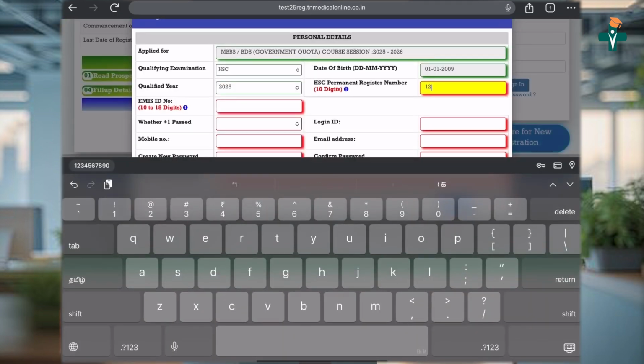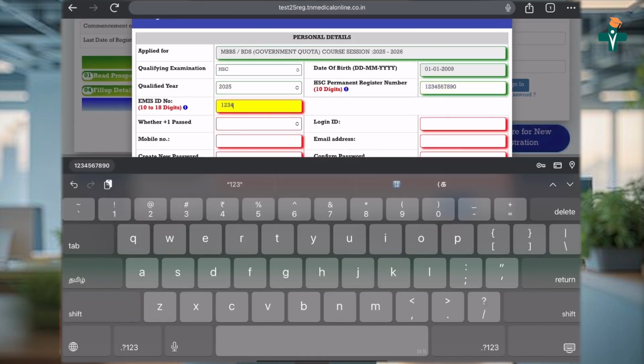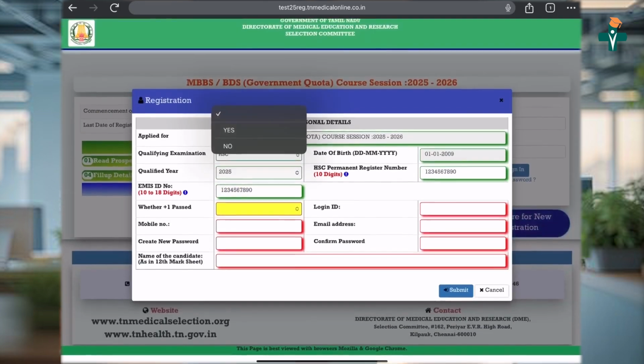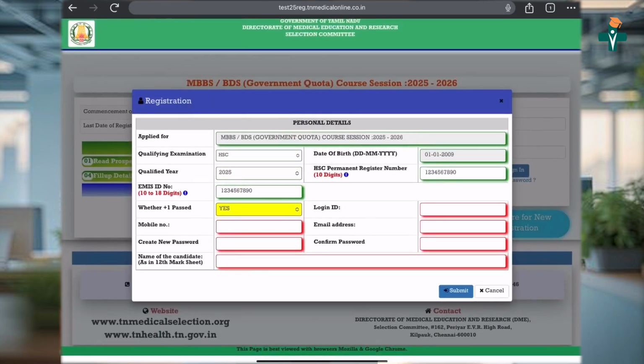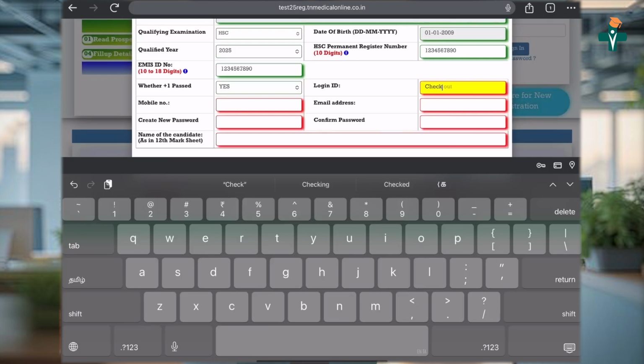Make sure to fill in all of these details carefully, especially the EMIS ID. The EMIS ID should be entered correctly. After that, you will need to create the login ID. This login ID will be used to log into the Tamil Nadu Medical Selection Committee website. So it's very important to create it uniquely and remember it.